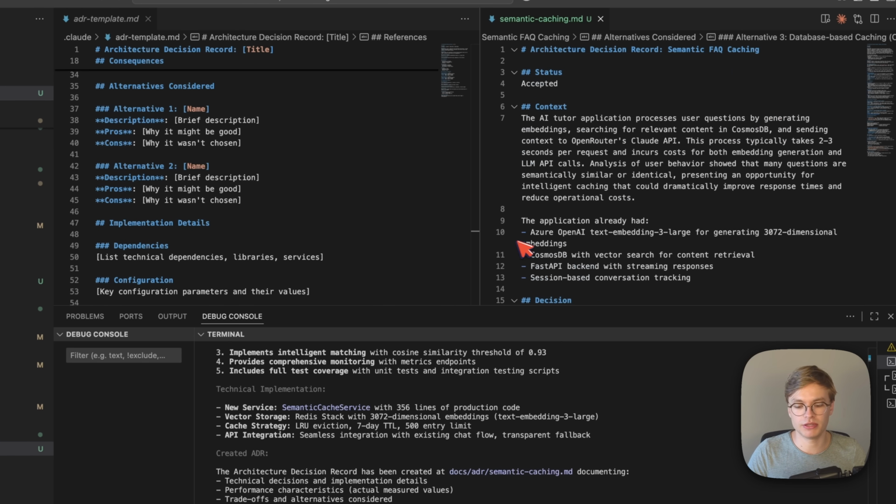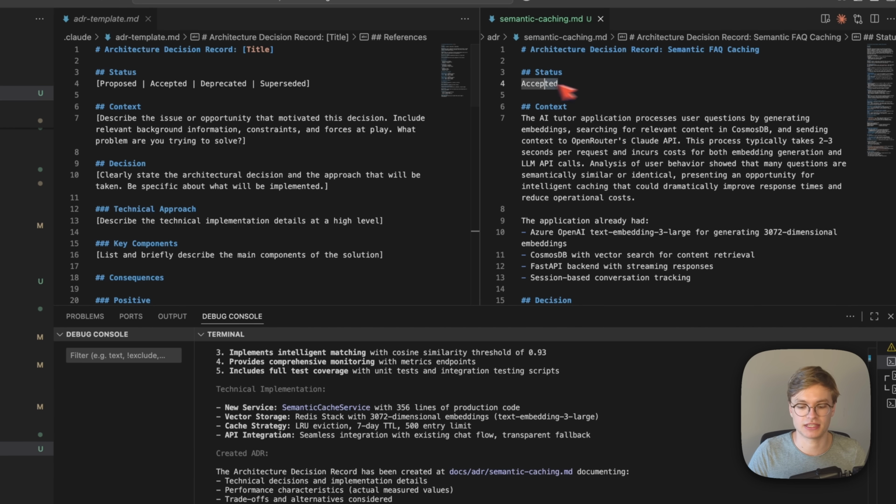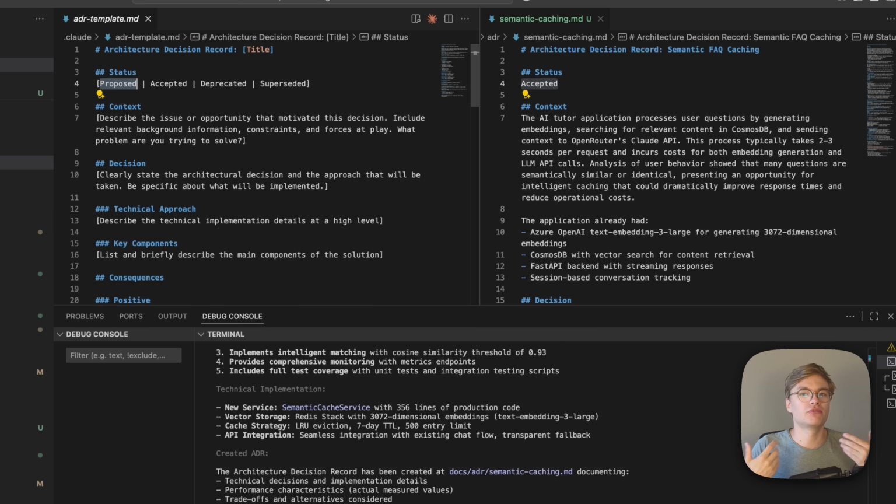Now, if you scroll all the way to the top, you will see that the status is just accepted right now, and that is because as an engineer, I'm going to be pushing this ADR and creating a pull request out of all of the code here. Of course, based on your repository and your workflow, you can set this status to proposed or anything else that works for you. It's all customizable because it's just a simple prompt that you can change. In my case, I'm quite happy with this.